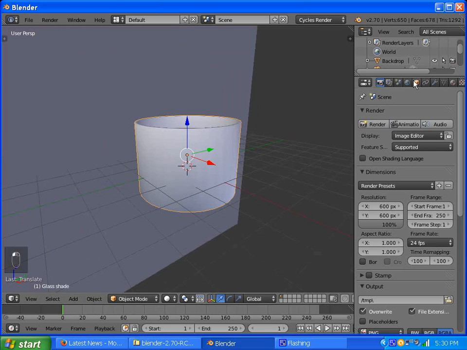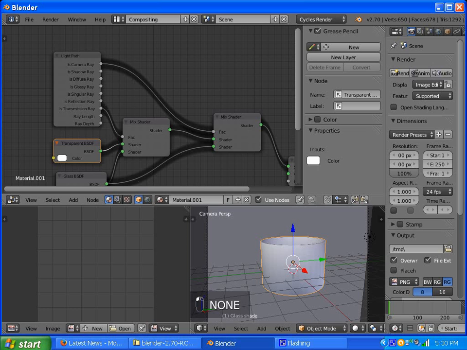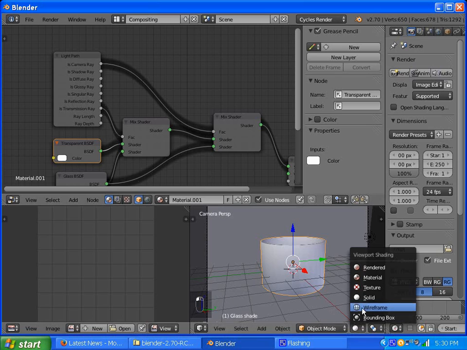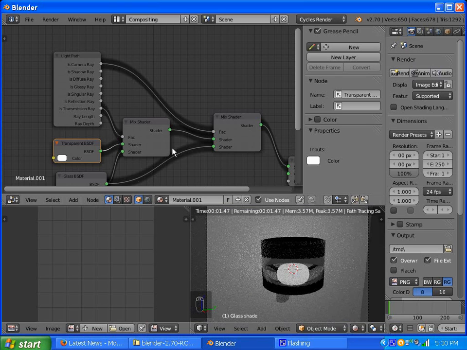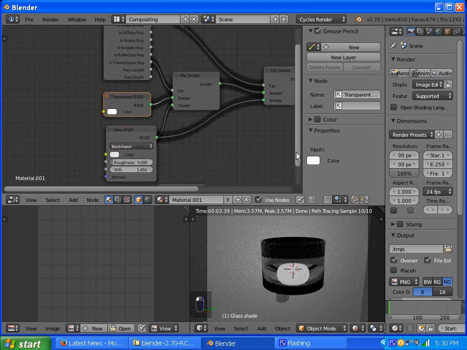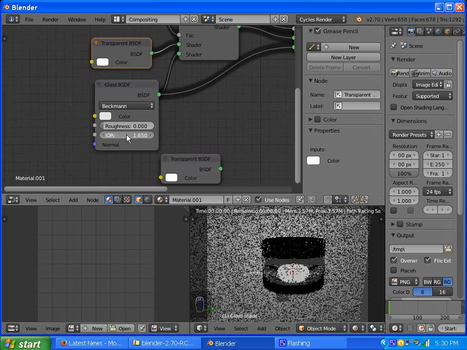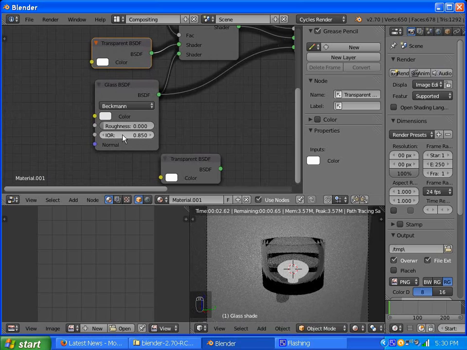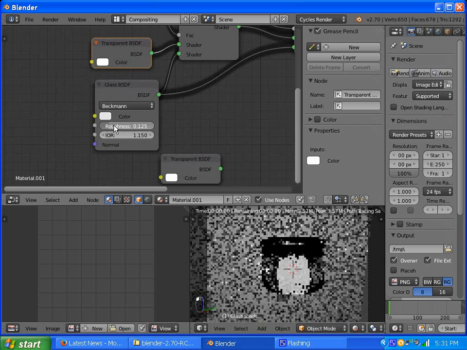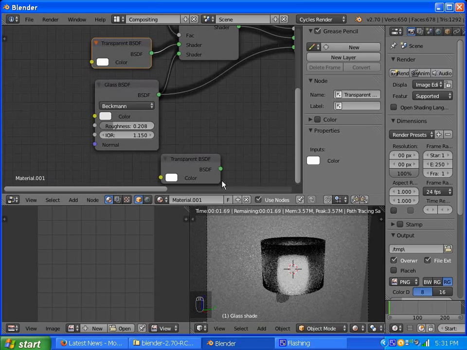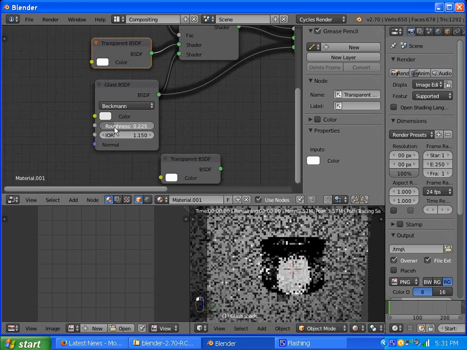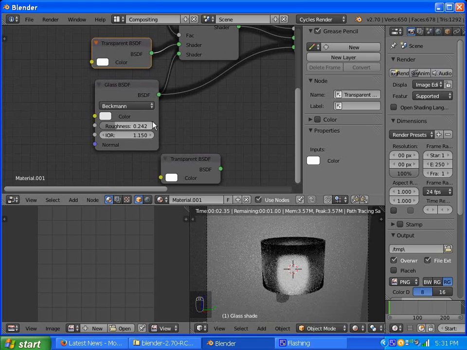I believe that it'll be our refraction setting. So if we change this to a rendered view, and let's go to our glass, and our index of refraction. And you can see some weird stuff going on with it. And I'm adding roughness to give it a more diffuse kind of light. And it's still not perfect.